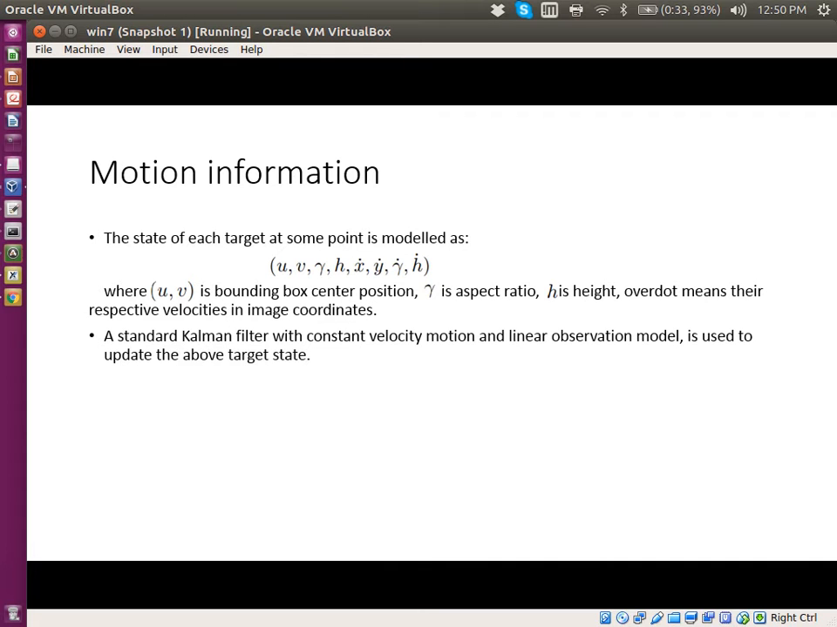The motion information is modeled as 8 variables for each frame, as shown in the formula, where u and v are the bounding box center position, gamma is the aspect ratio, which is the width divided by the height, and h is the height. So the first 4 variables contain all the geometry information about the bounding box, and the rest are their respective velocities in image coordinates. So these 8 variables should be updated every frame, and are updated with a Kalman filter.